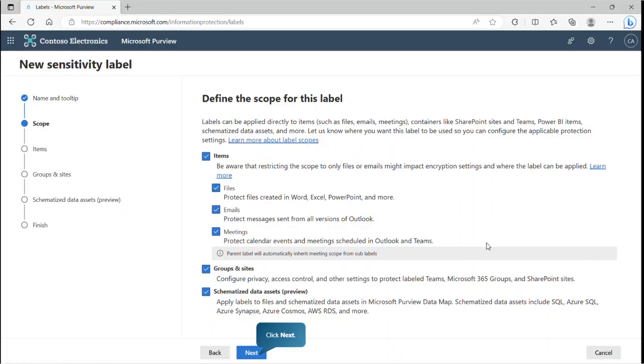Note that Microsoft Purview now protects information across your organization, including files, emails, meetings, Microsoft 365 groups, SharePoint sites, and even schematized data assets, and other locations. Microsoft is constantly upgrading and adding more locations, but it's important to keep that in mind. Yes, there are ways to extend this to on-premises as well. So I just wanted to throw that in.